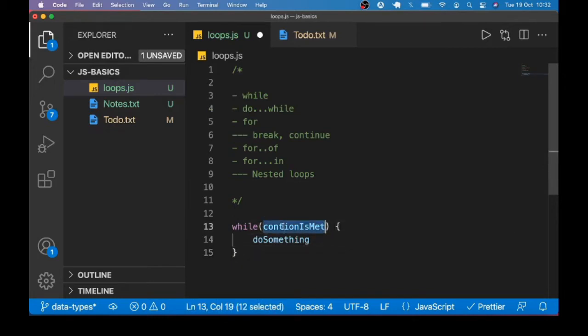While a certain condition is met, you write while, and inside the parentheses you put whatever condition. For example, if age is less than 12, anything, right? While the condition is met, keep doing whatever is inside the curly braces. So the loop will repeat doing whatever is inside the curly braces as long as the condition is met. Unless, however, we have something that changes the condition such that at some point this condition is no more met.